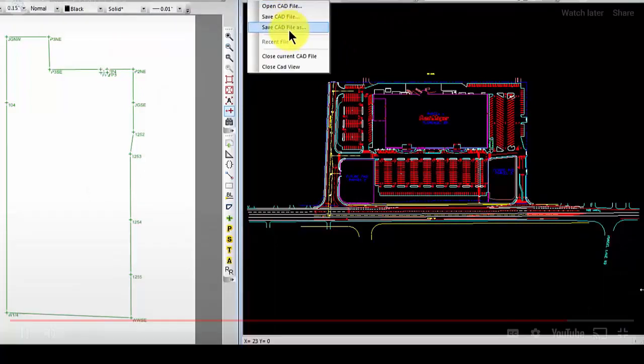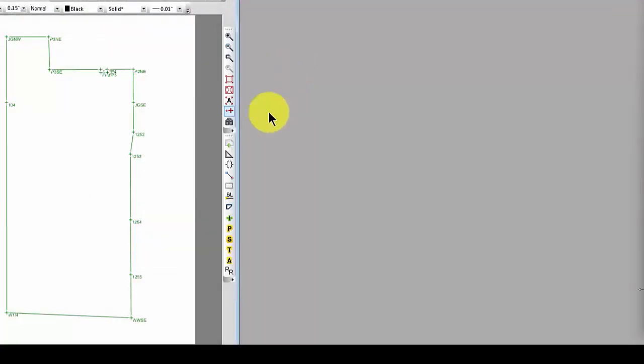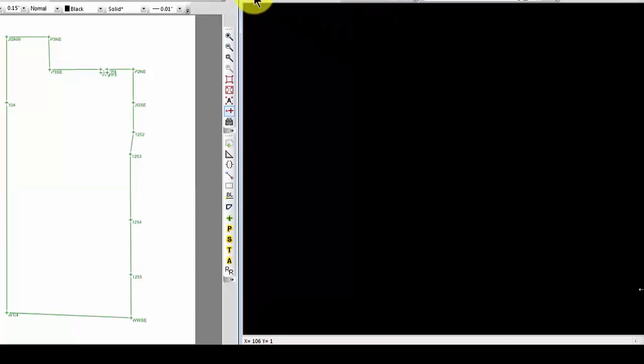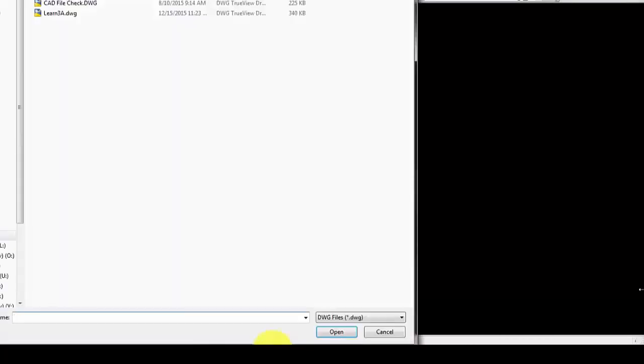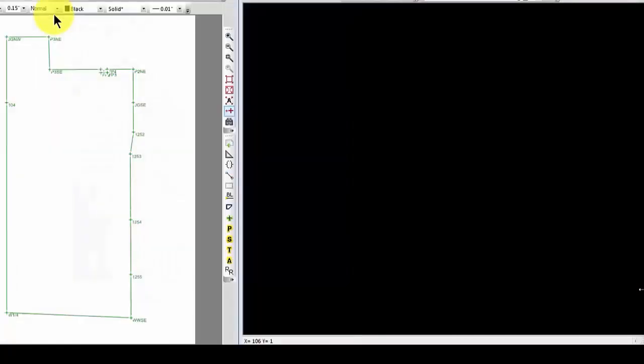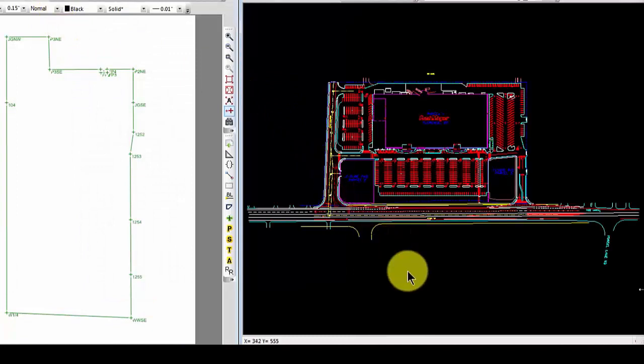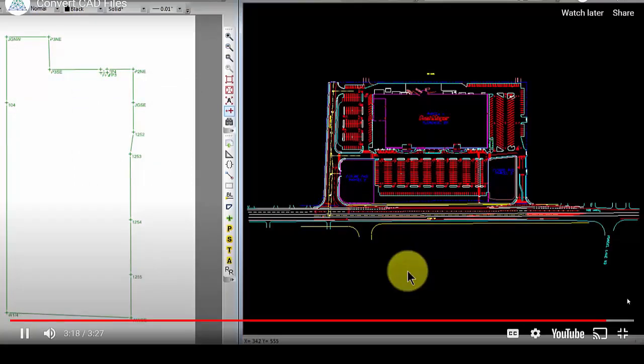Probably better to show you closing this first. So let's close the CAD view. Let's open it back up and go in and pull in this CAD file that we saved. So here's our Learn 3A DWG, and away we go. So it's a great way, when you need to convert an existing CAD file into another format, that you can use for other reasons.